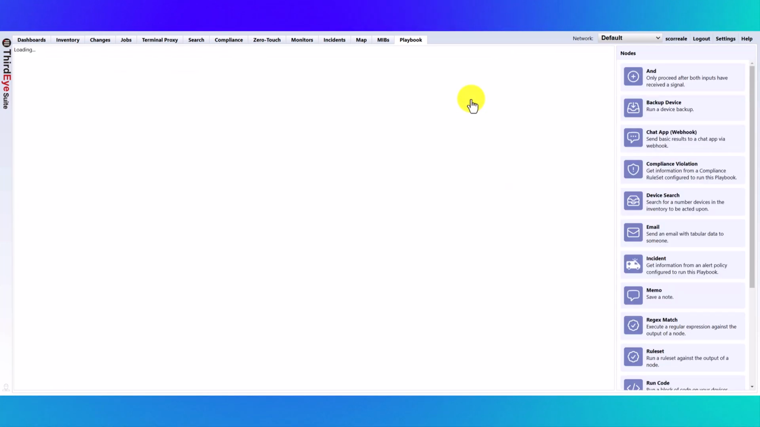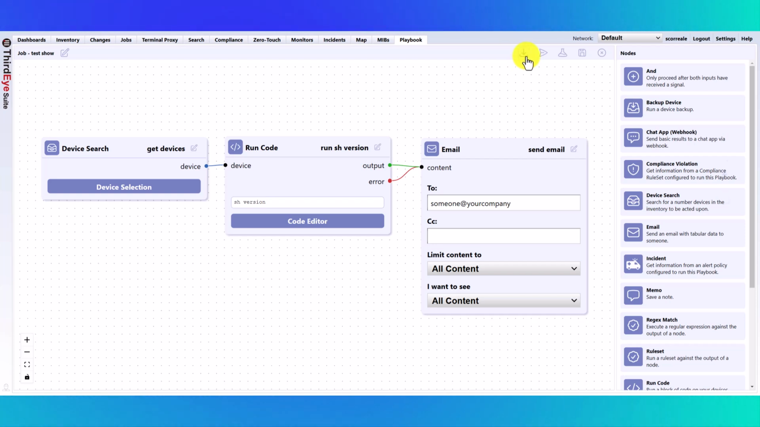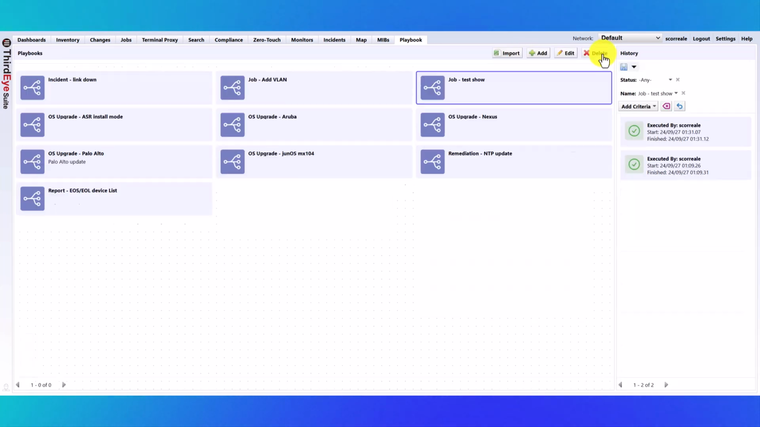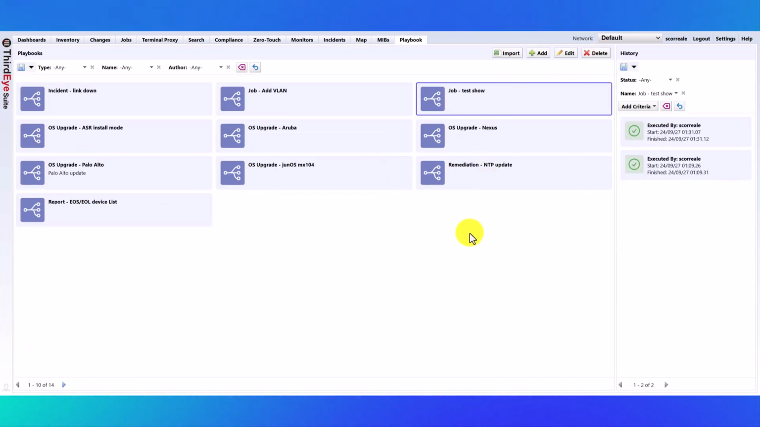And the other nice part on here is if I have a job and I'm having problems running it, I can actually download the file in JSON format and send it to support@logicvein.com to get some help on why the job isn't running correctly. This has been an overview of LogicVein's Playbooks.